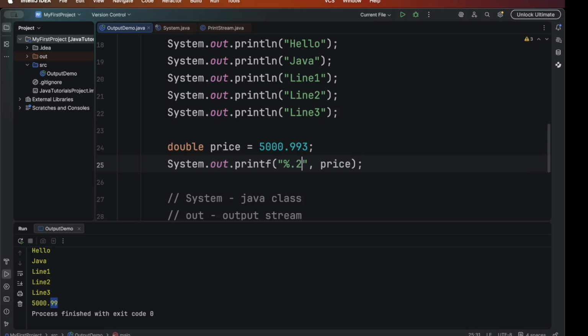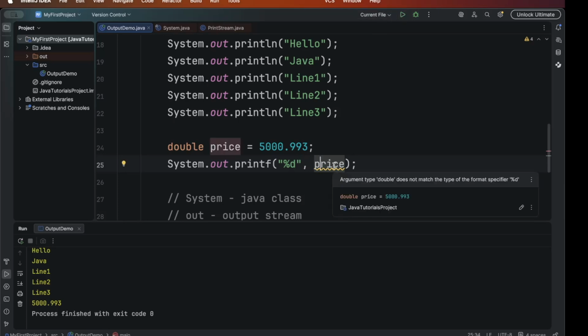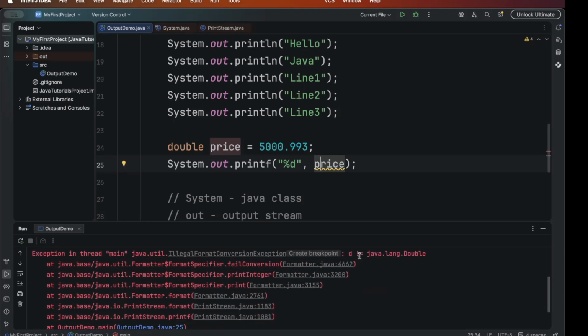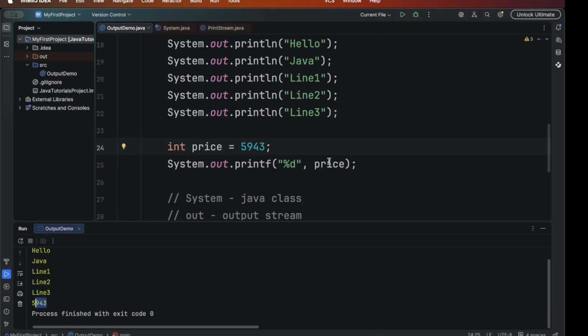There are multiple formats. So %s we can use, it just takes it as a string here and prints. And then you can also try with %d, which is for integers. Here, if you see, it says double does not match with the type of format specified d, but still let's try that, and it will throw the error here. So d is not equal to double. Okay, if we give int here, it will work. So d is for integer. So this is how printf works.